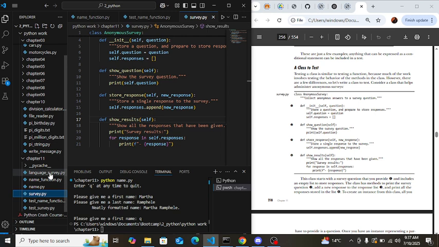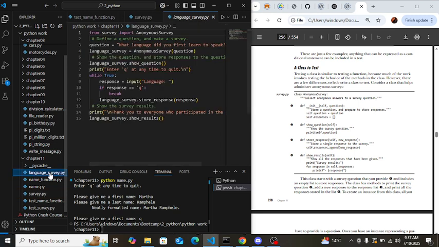And then we have language_survey.py, and then from survey import AnonymousSurvey. So this creates a survey that asks what language did you first learn to speak. Then it will show the question to the user, collect answers one at a time, and it will stop collecting when the user enters Q. And at the end, it will print all the answers that were collected.